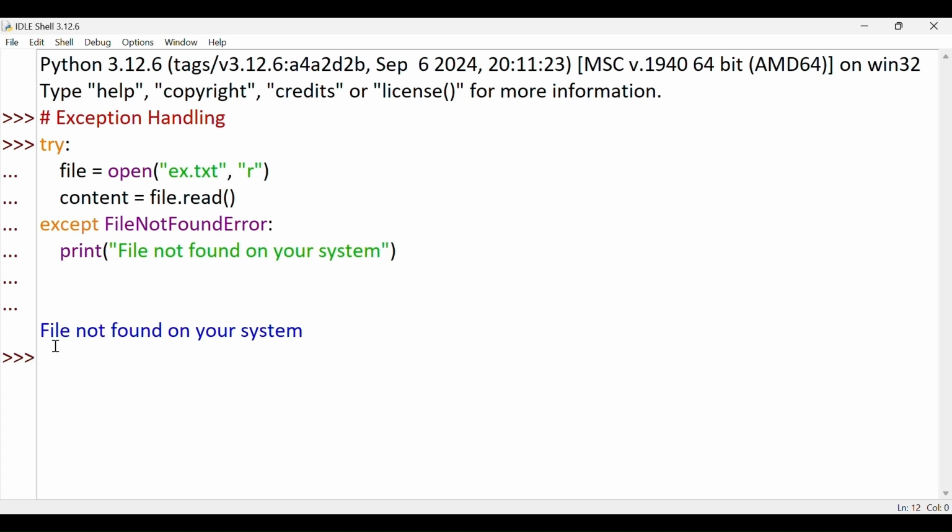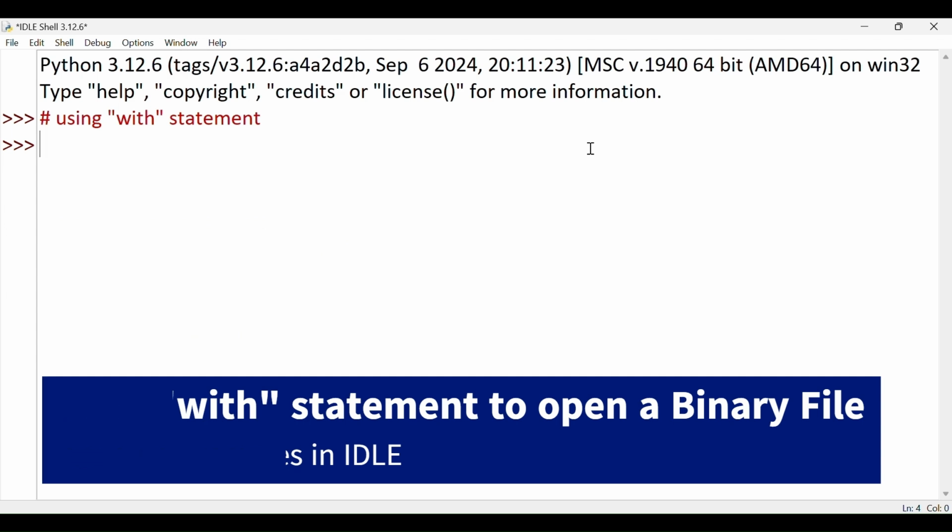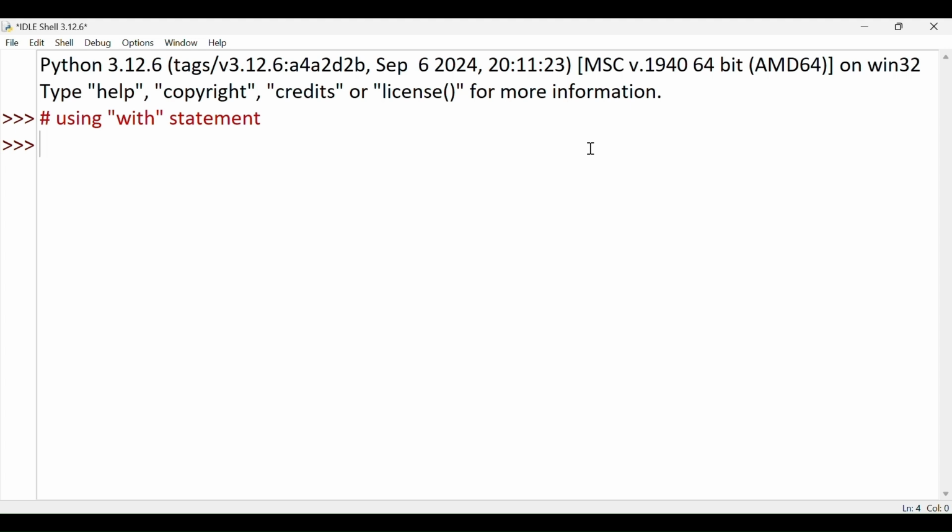So as you can see, I simply got this message, file not found on your system, because this file does not exist on my system. So in this way you can perform exception handling along with file handling. So guys, in the end I want to discuss how to open a file using the with statement. This is particularly useful if you are working with a binary file such as an image or a video.